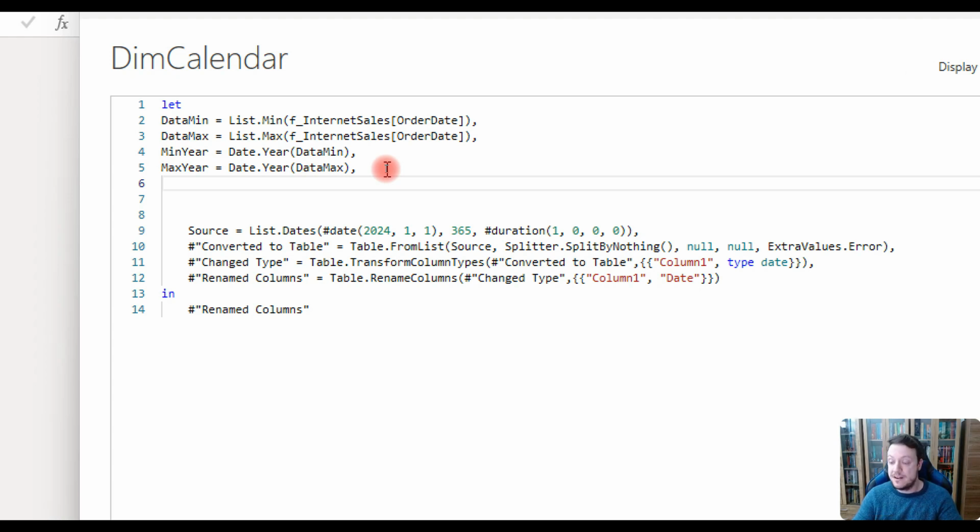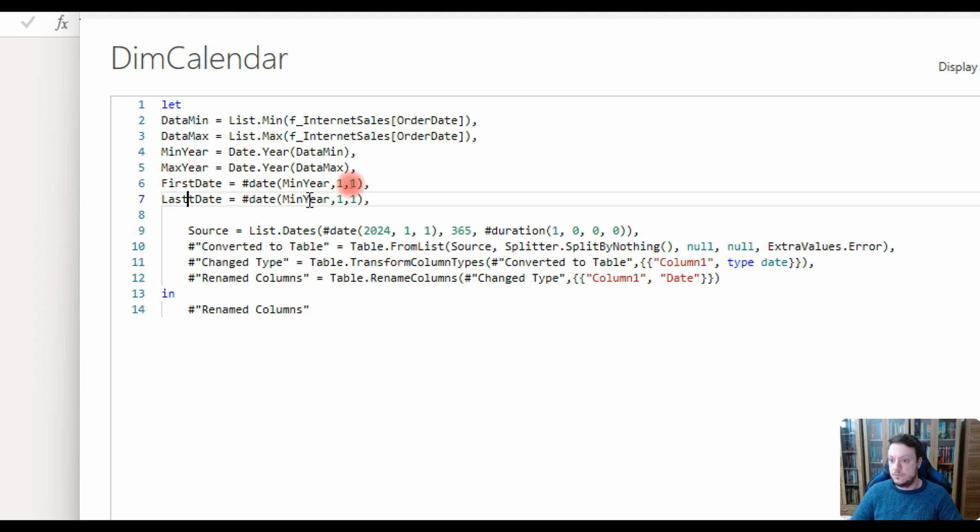We need to know our initial date and our last date. So first date, it's gonna use a function called date. We just have to put here date, and what do we want? It's a year, a month, and a day. We want our mean year of now a month 1 and a day 1, comma, and now our last date, that will be our max year of December 31.